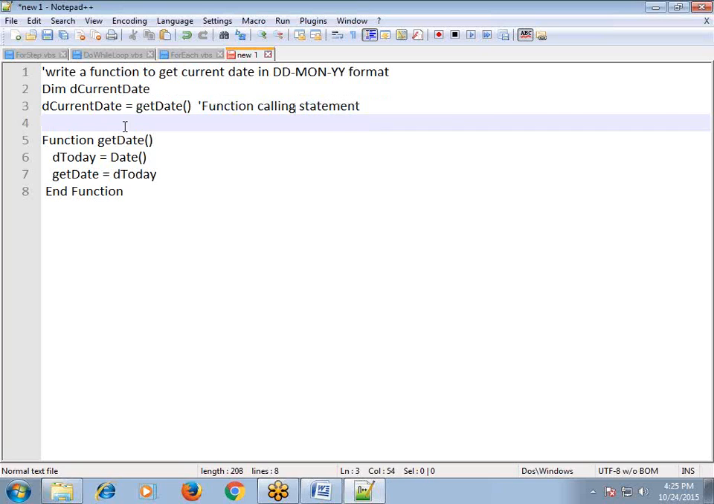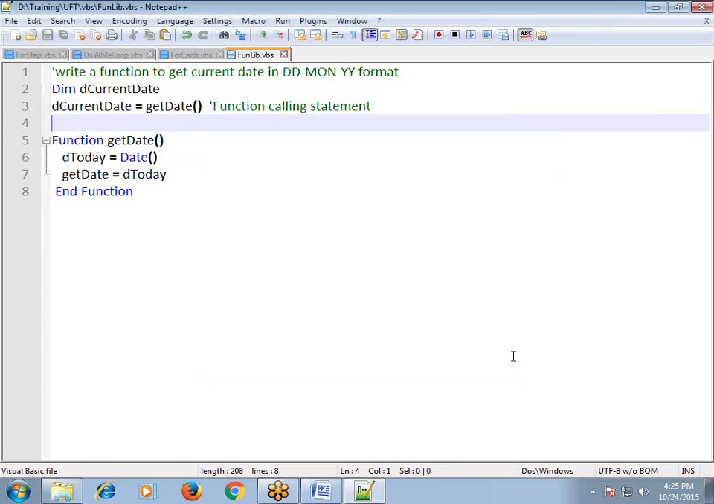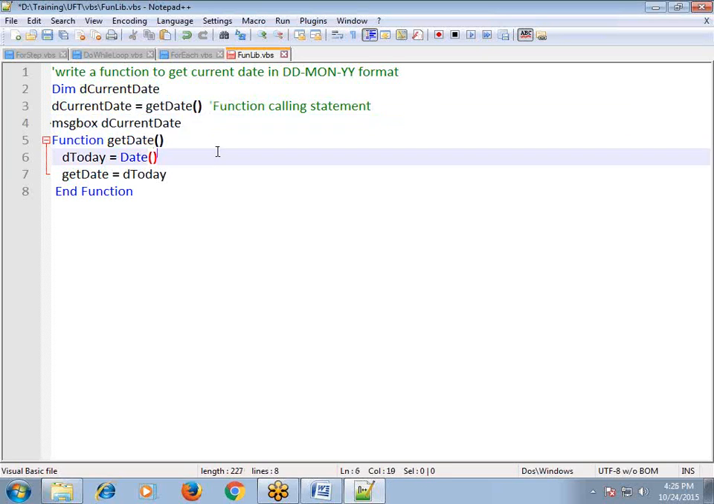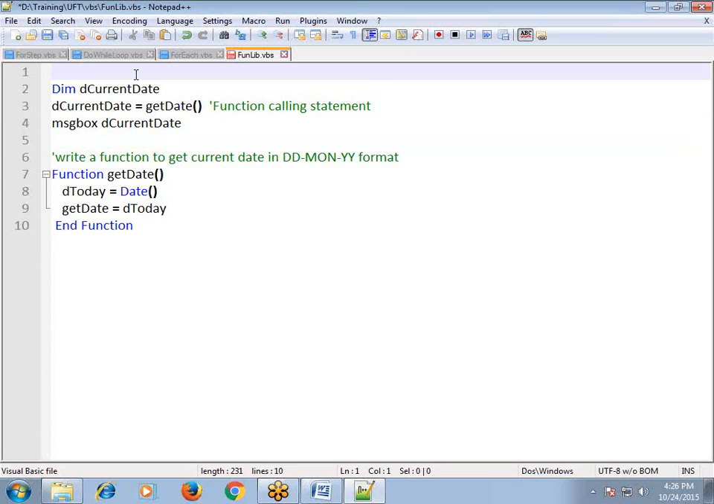Inside this statement we are calling this function. Let me save this, function library, I will say functionlib.vbs. Save it. See, inside this statement I am calling this function. Now I want to print this date value, msgbox dCurrentDate. Are you clear? So this is the function definition, and this is my script.